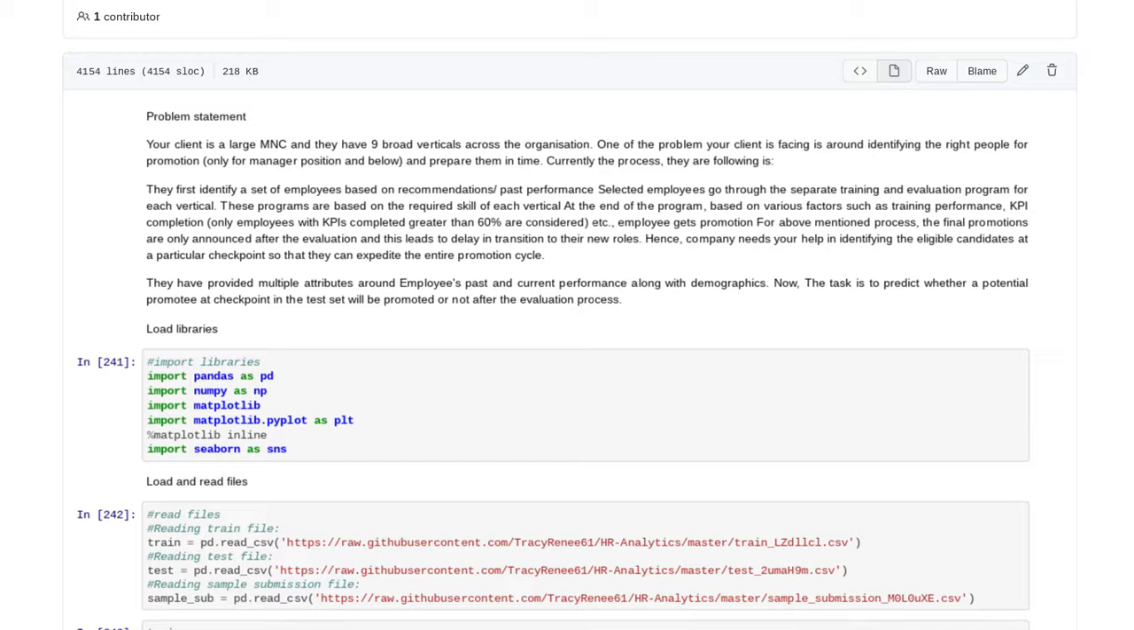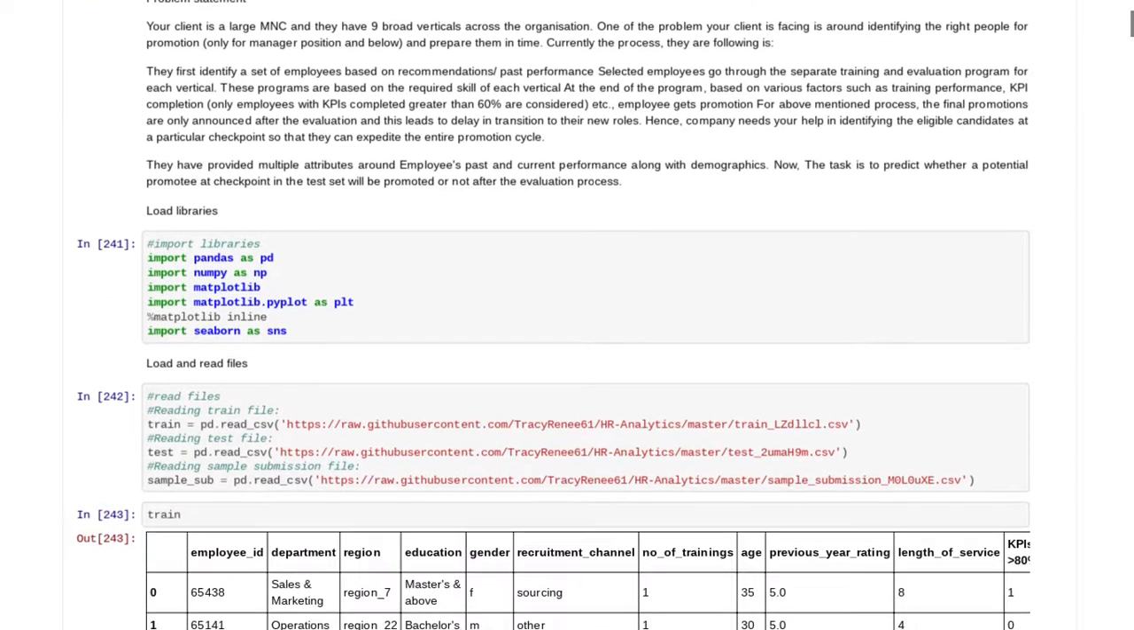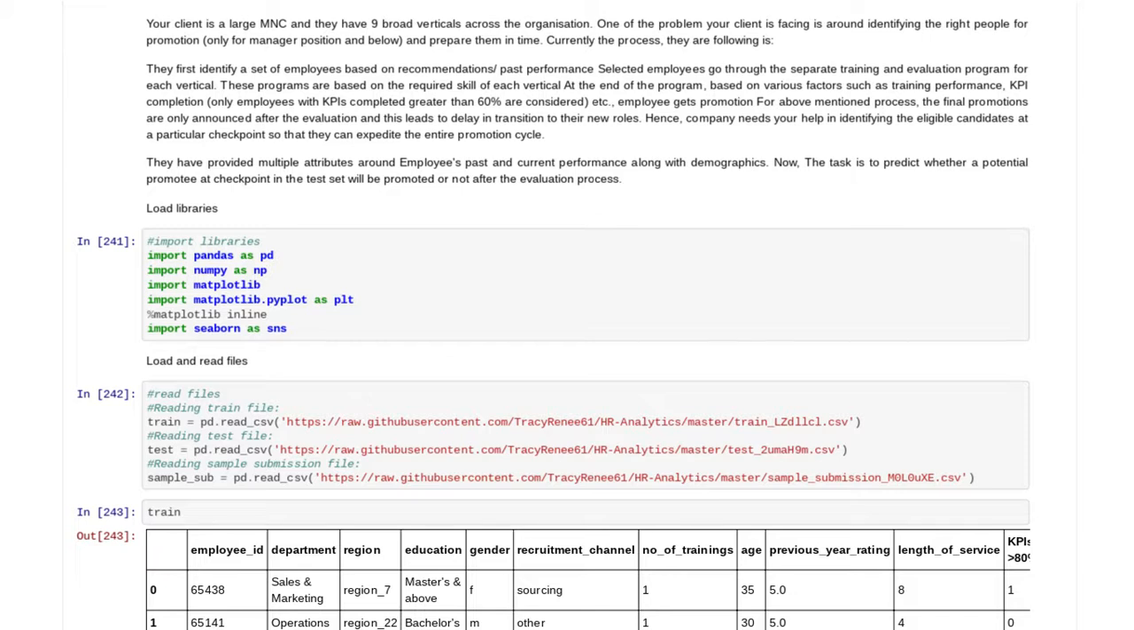At the end of the program, based on various factors such as training, performance, KPI completion, only employees with KPIs completed greater than 60% are considered, etc. Employee gets promotion. For the above-mentioned process, the final promotions are only announced after the evaluation, and this leads to delay in transition to their new roles. Hence, the company needs your help in identifying the eligible candidate at a particular checkpoint so they can expedite the entire promotion cycle. They have provided multiple attributes around employees' past and current performance, along with demographics. Now, the task is to predict whether a potential promotee at checkpoint in the test set will be promoted or not after the evaluation process.